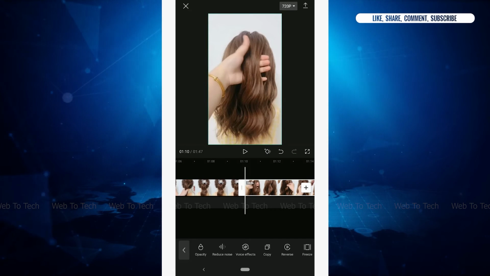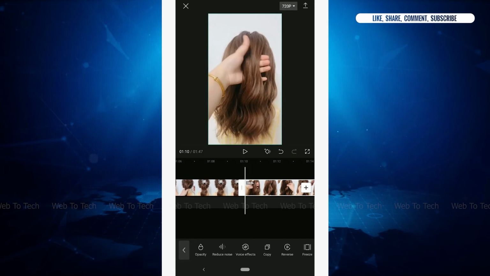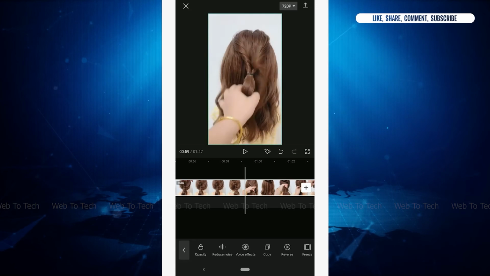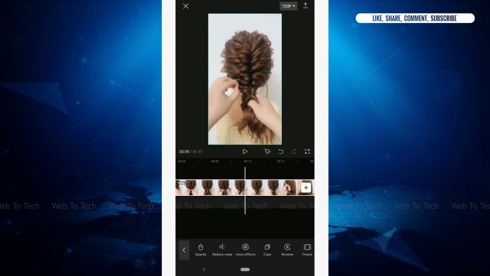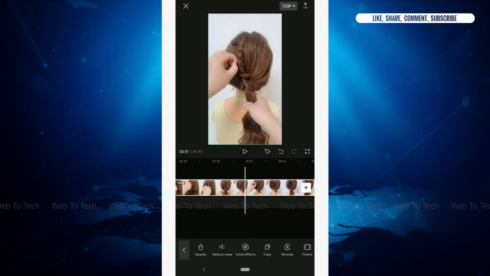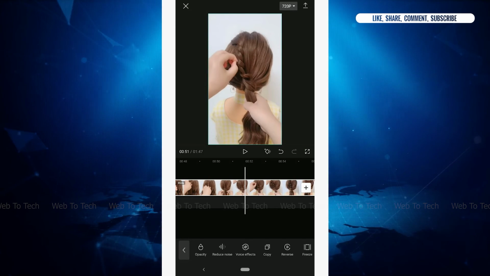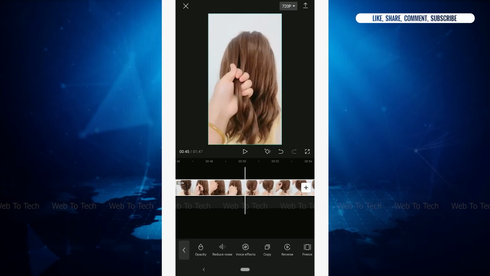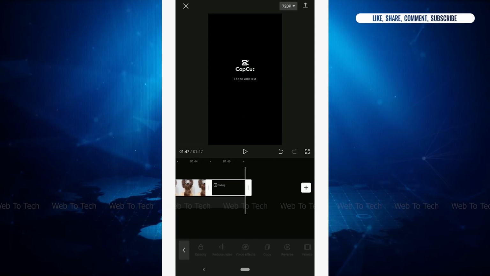Currently, the loop will be much easier if the video is of less second. So this is a 37-second video at the first. Now it's 1 minute 47 seconds. All you need to do is now export this to your phone gallery and the loop video will be created. The smaller the video second, the better it will look.